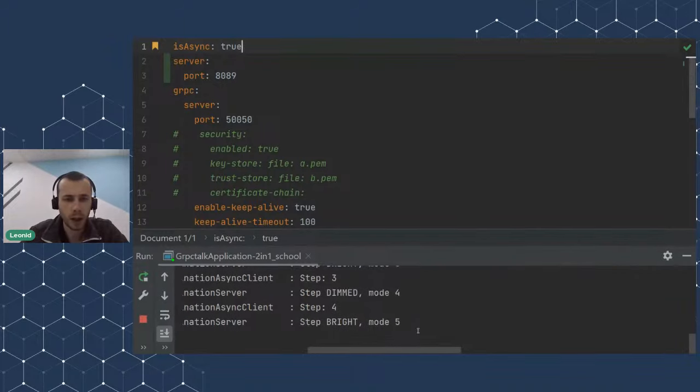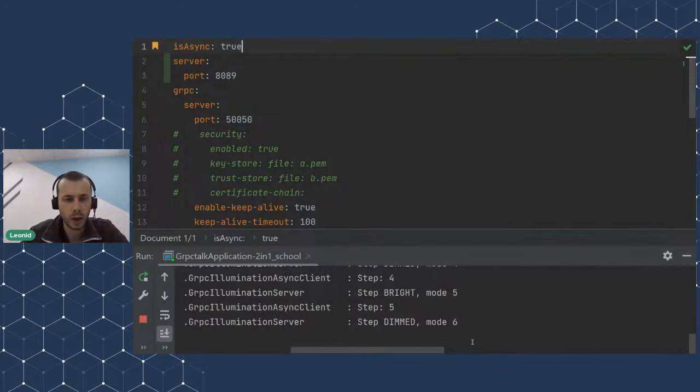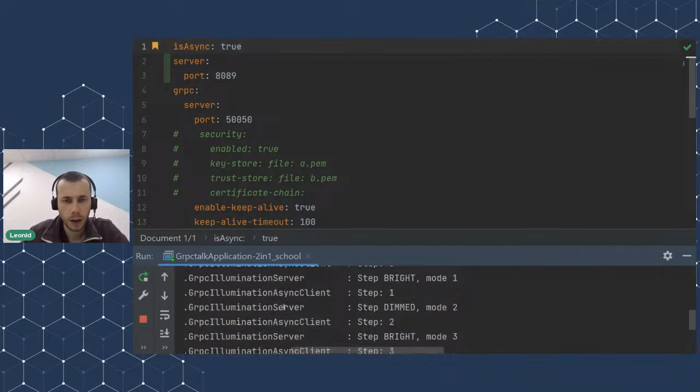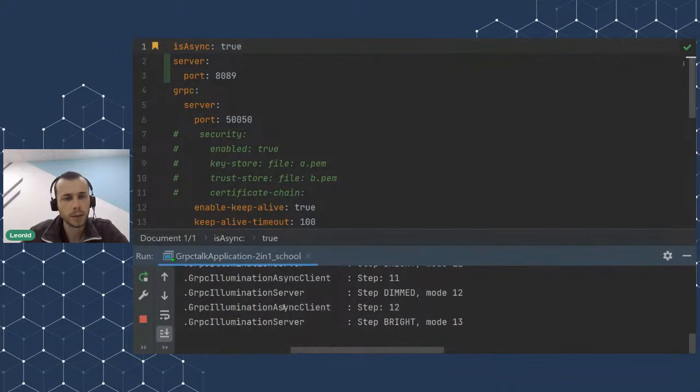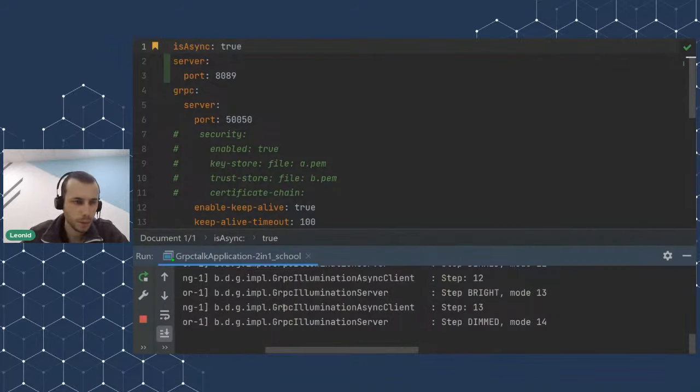Yeah, our integration works again, but now we see that the async client works instead of the sync one. And yeah, cool, it works.